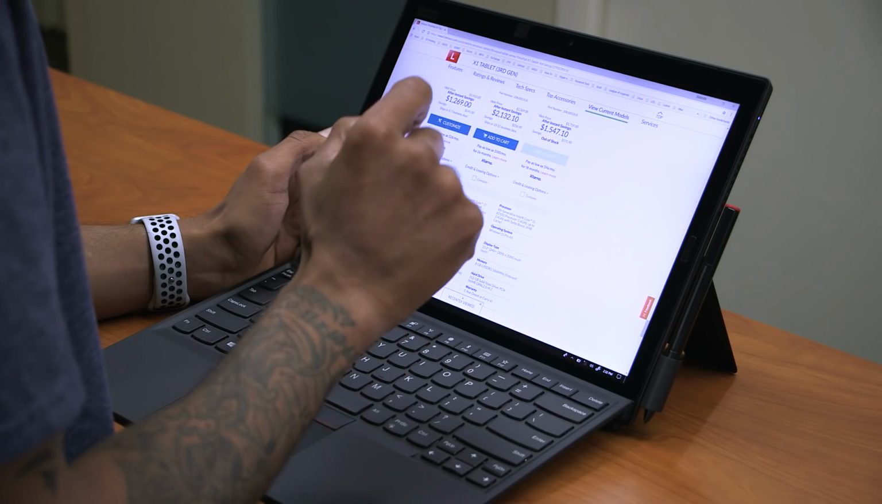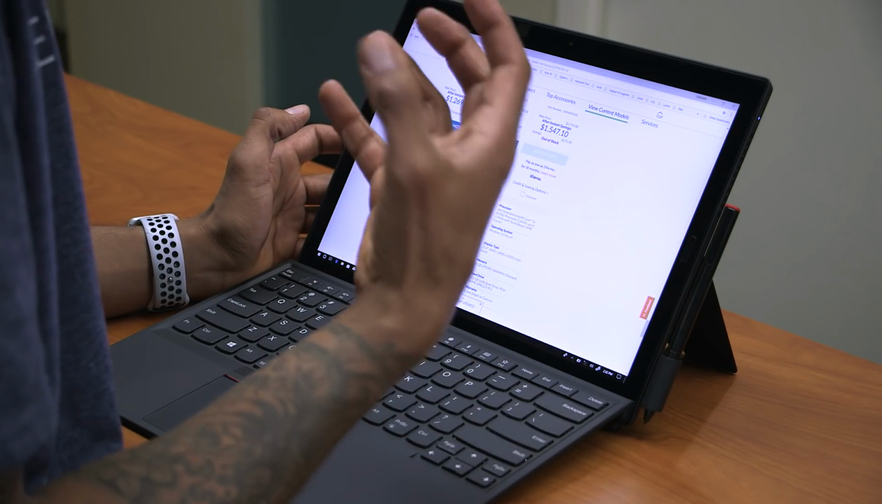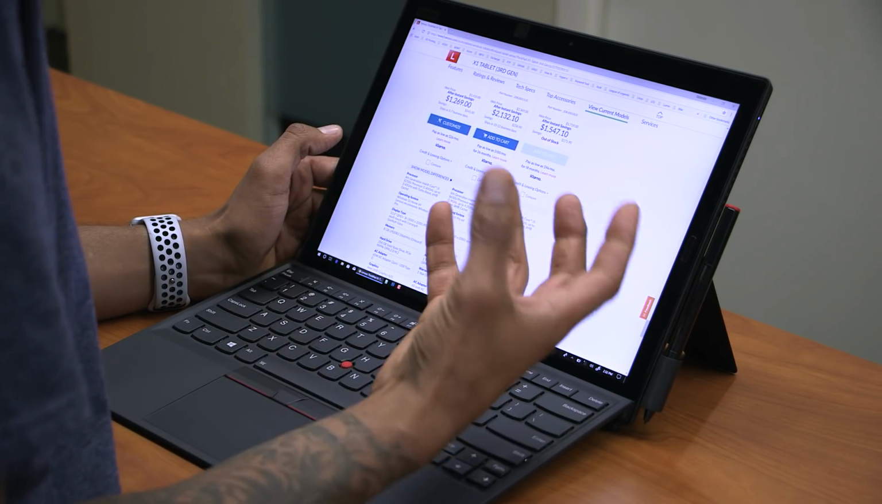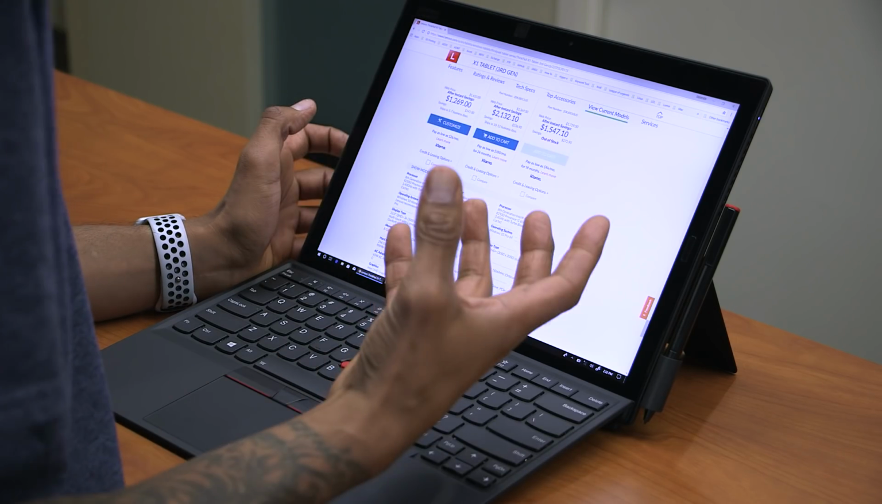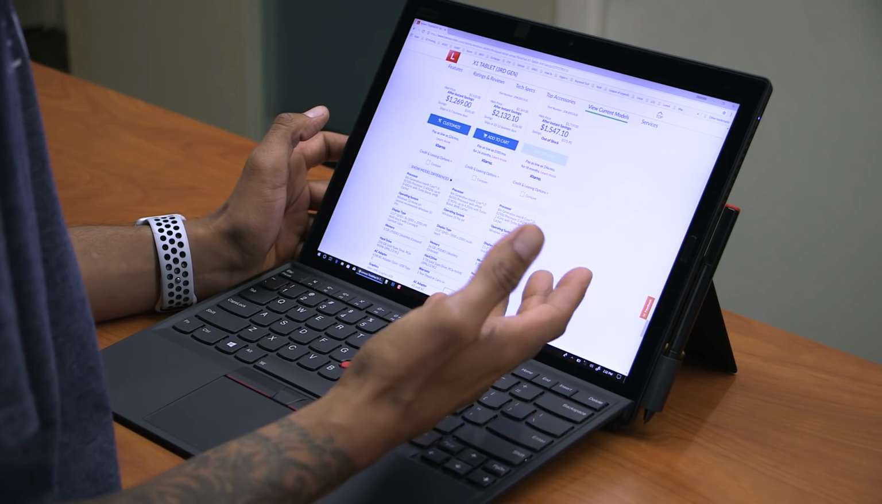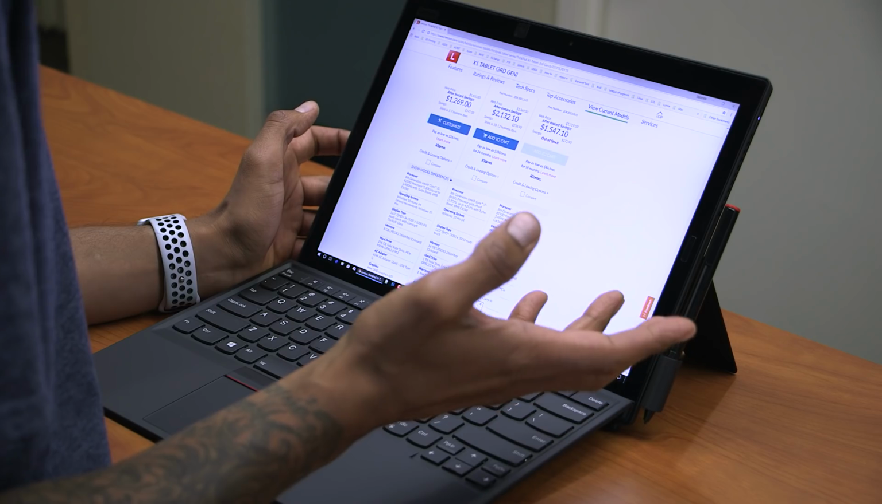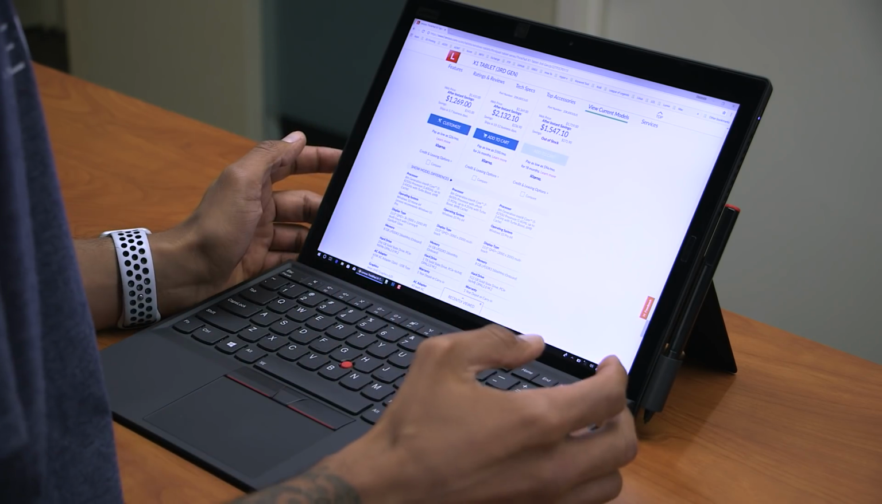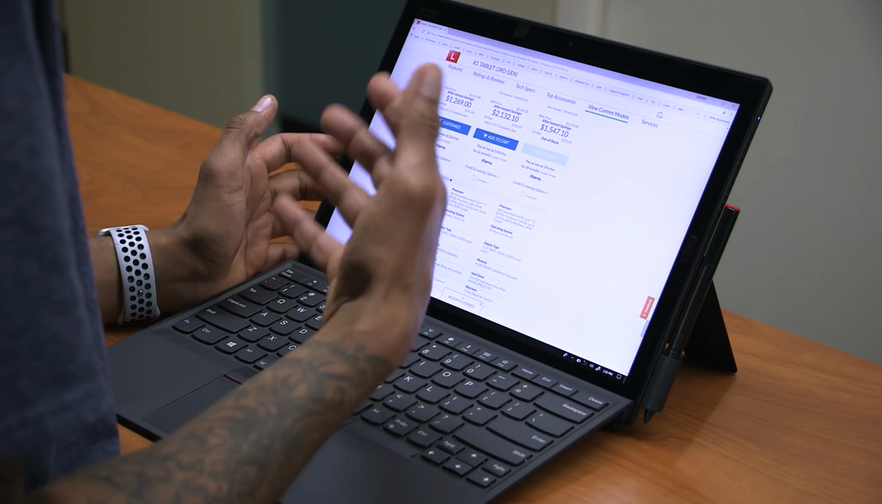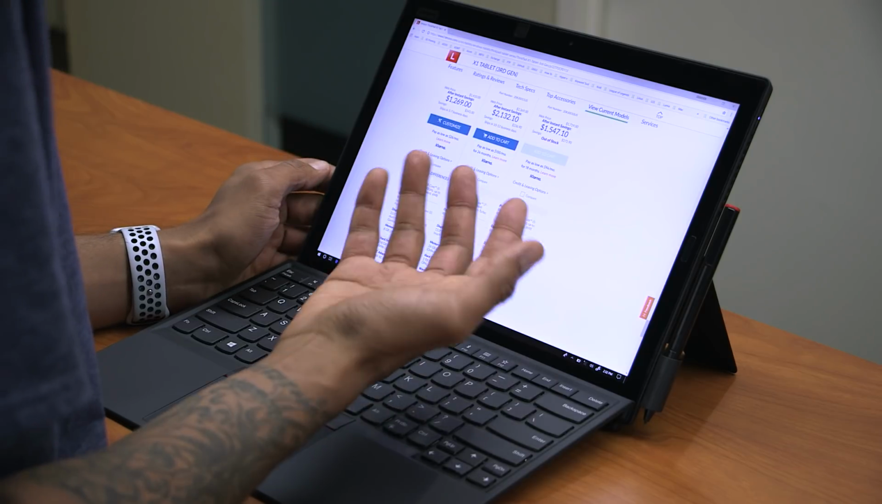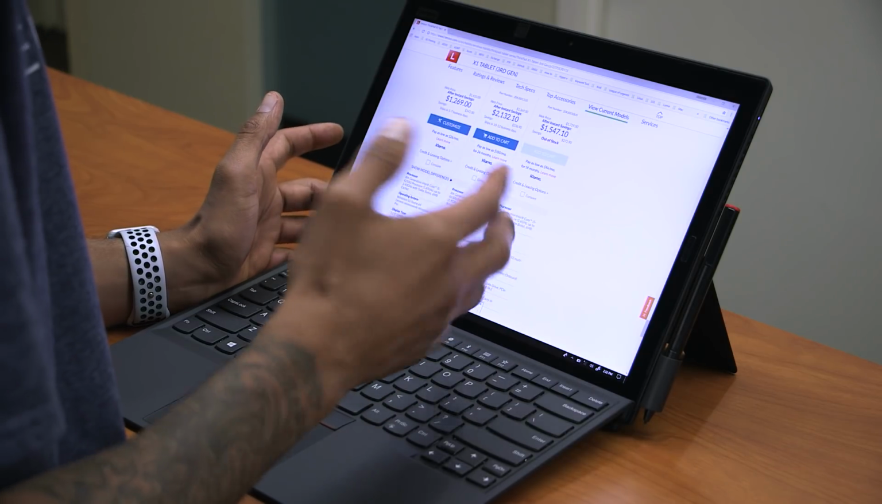Now, one of the bad things about this particular machine is the battery. The battery life sucks, like extremely sucks. Between 3 and 3.5 hours, it's horrible. For this price, you would think you would get maybe 5 to 7 hours of battery life. Only getting 3, 3.5, that's not good.